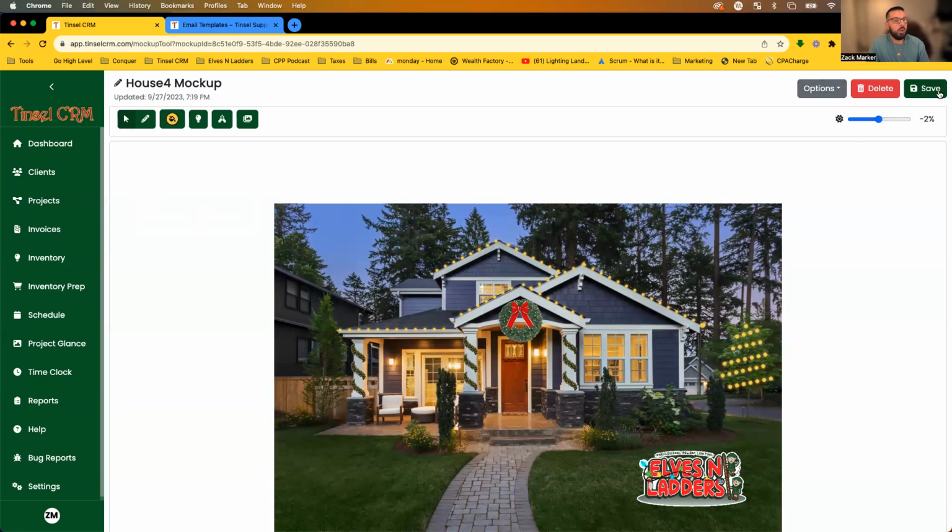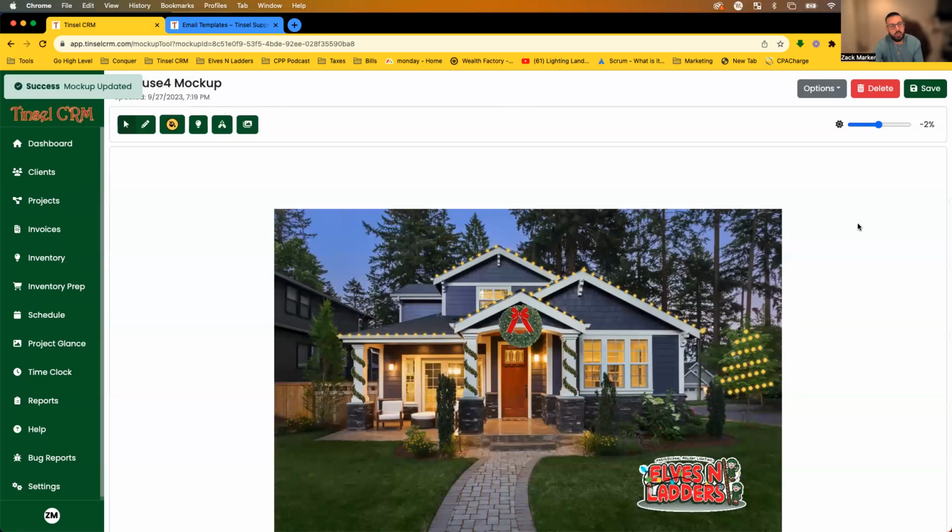All right, so what we can do now is save this, and you'll see mockup saved over here. And then what we're going to also do is export it back to our files. So I hit export to files, and I'll show you the difference between save and export to files in just a sec. If you ever wanted to download the actual image, you can just download it here as well.